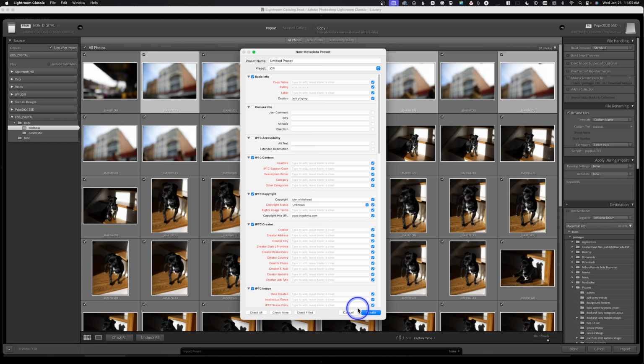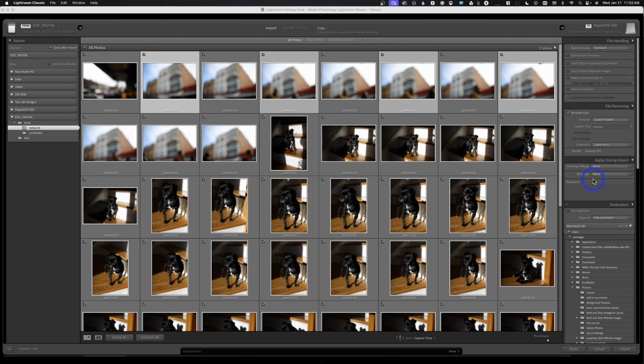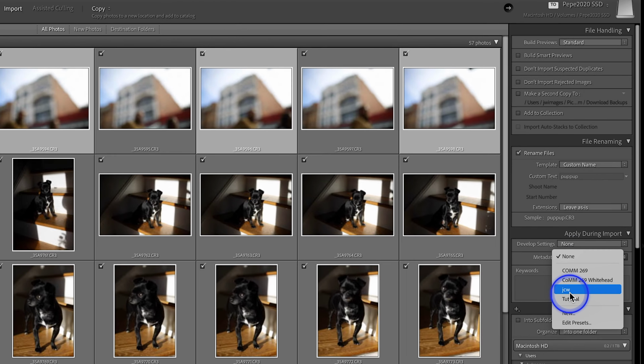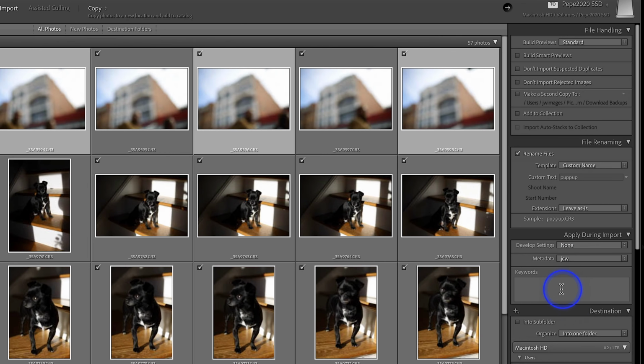Once you're done, you would create and save that, and then you could apply that metadata automatically to every single image during the import. In this case, we're just going to use my basic one. Here we have keywords. If I wanted to add pup to this, that would be a keyword that would help to search that field. I could put chihuahua, dog, whatever.